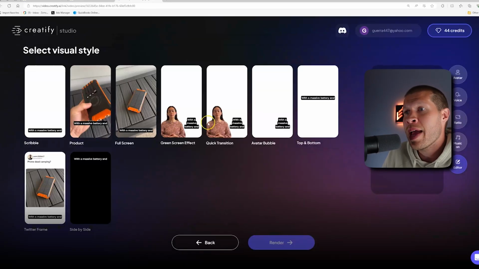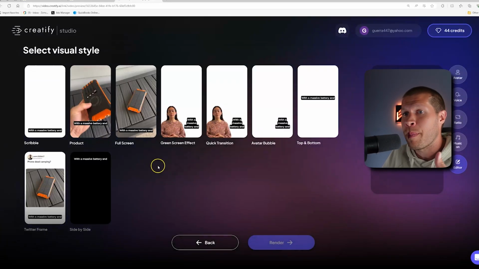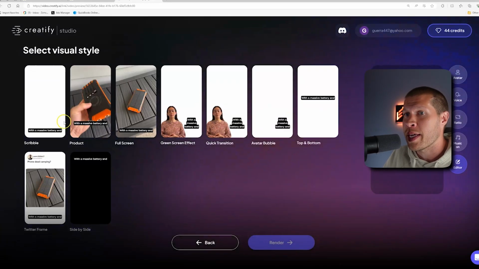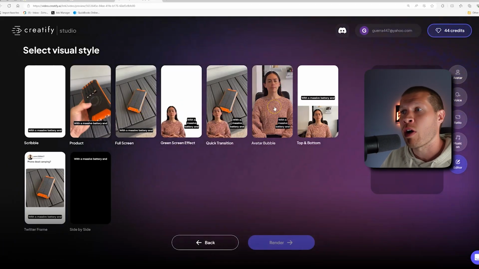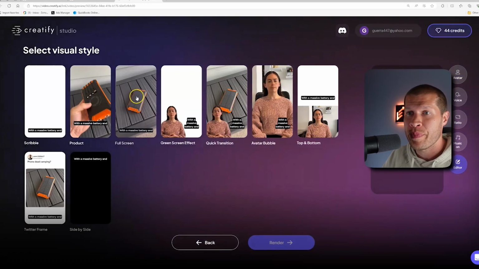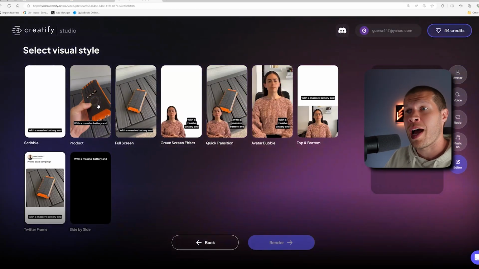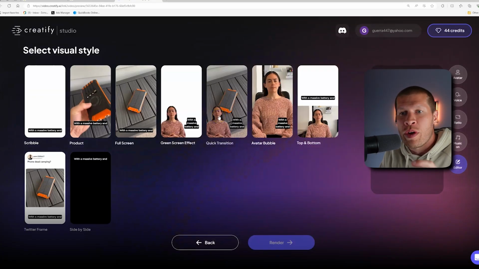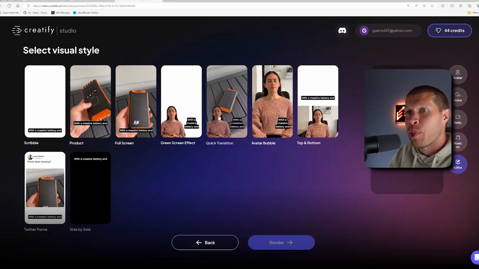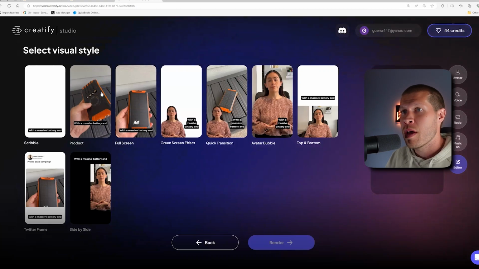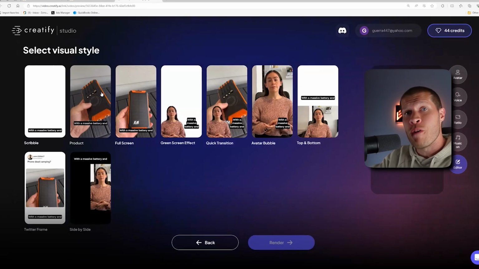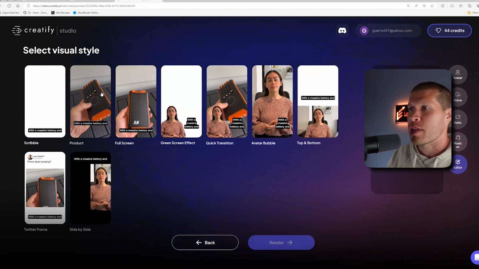Now you can pick an AI avatar here. You can see different variations of them if you click into them. If you go scribble or full screen, it will be the AI person full screen, almost like this, talking about the product with it behind it. You can just pick product if you want. I typically go either top and bottom, quick transition with them just kind of in the side talking about the product, or just product without anybody on screen, because I feel like that works best. I want the focus to be on the product, not on the person.